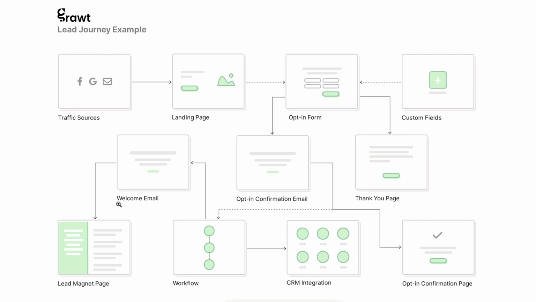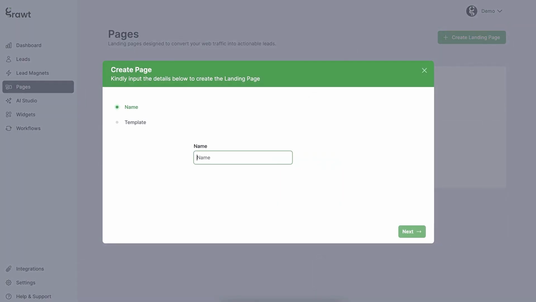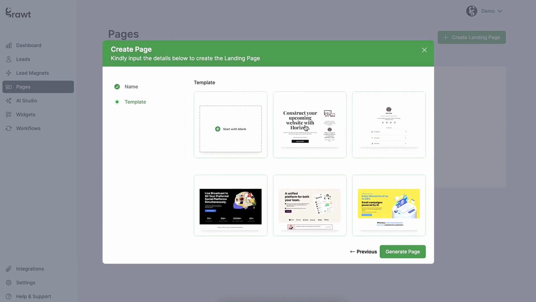In this lead journey, eventually our prospect will get access to the lead magnet, and we will also capture a phone number along with the name and email of our lead. Let's get started. First, we need to create our main landing page. So let's go to Pages and create the landing page. I will simply name it Landing Page for this demonstration.